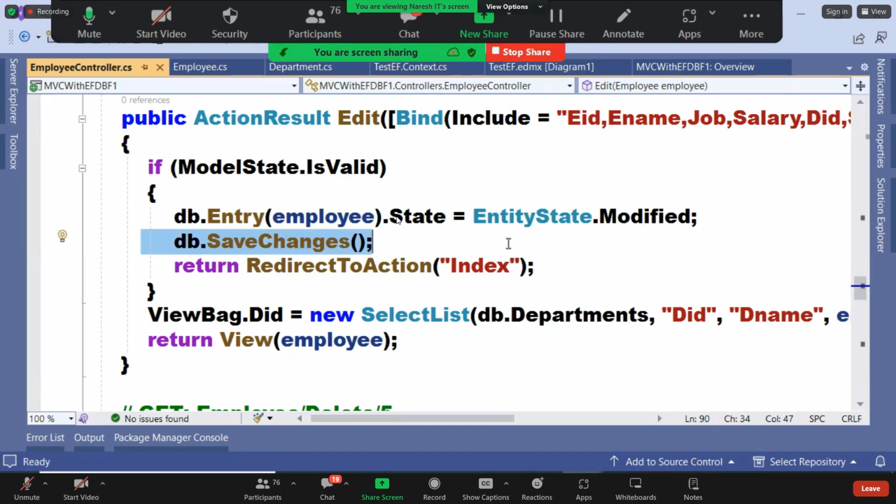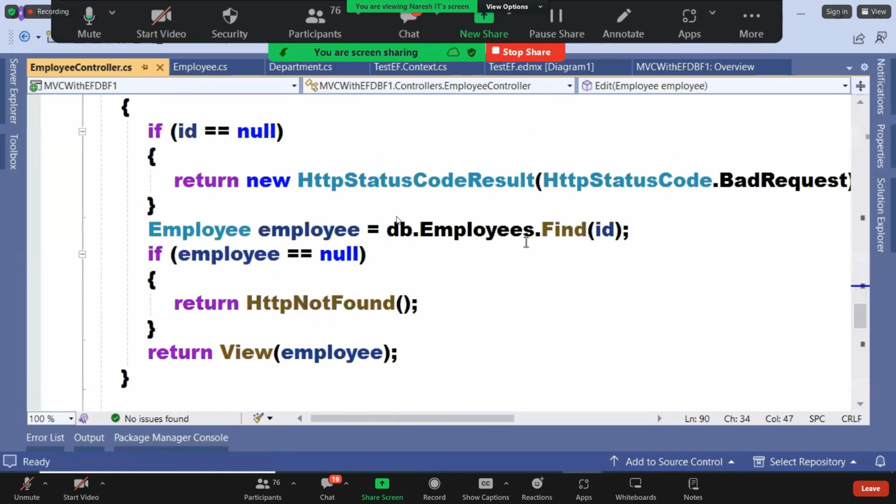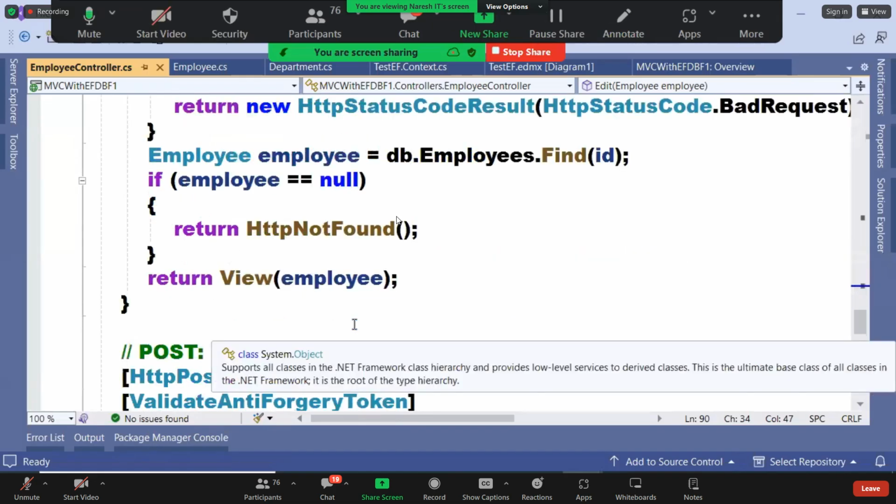Simply I need to call the method called entry, and further I need to set the state. What is the state? Modified. And simply call save changes, it will update. No need for single or default, first or default, create a reference, override the old value with new values. All that nonsense is not there now. Clear? Next, delete. Again, in delete, find the same only.